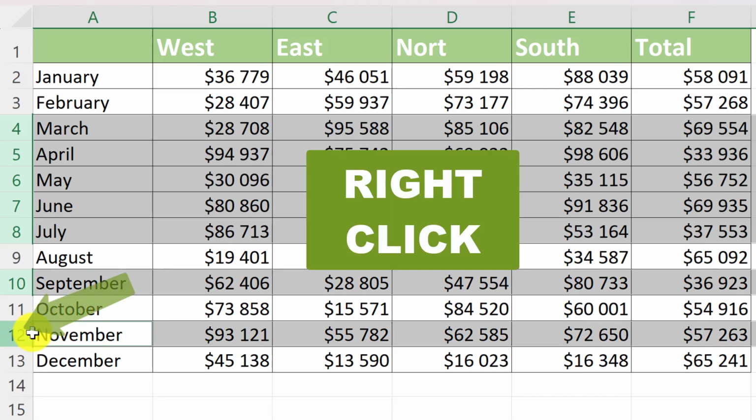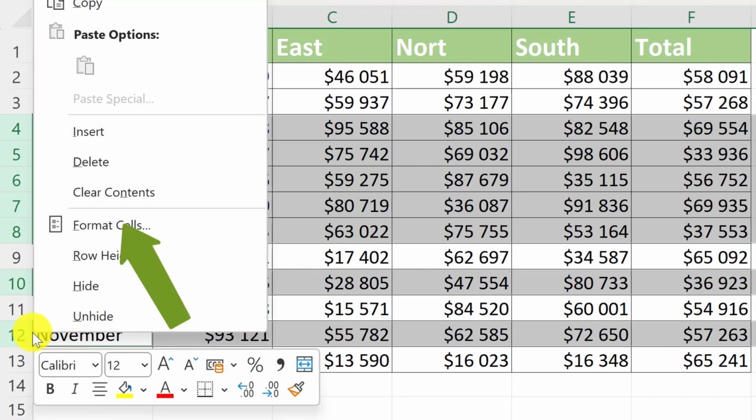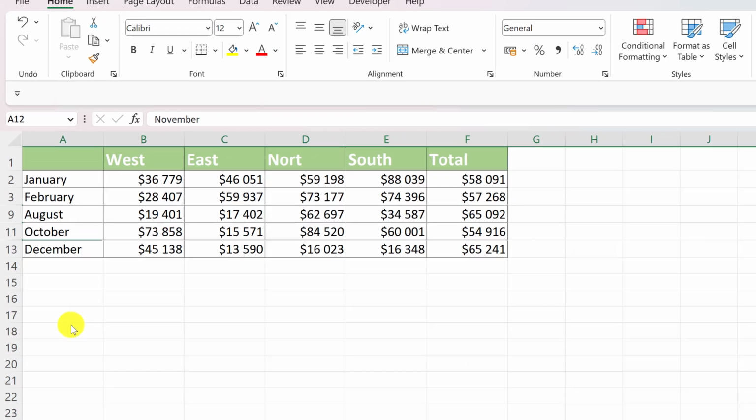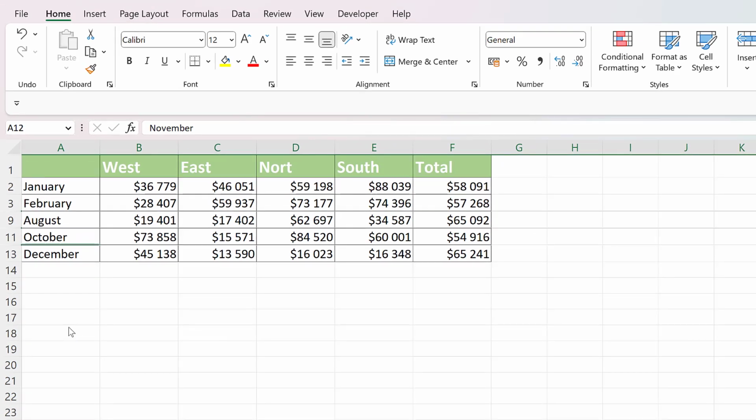Next, right-click on the highlighted rows to see the Hide option. Once you click on Hide, the selected rows will disappear. These hidden rows won't appear on the screen or print out if you decide to print the spreadsheet. Remember that you haven't deleted the hidden rows and can unhide them at any time. We'll cover how to do that in one of our next video tutorials.